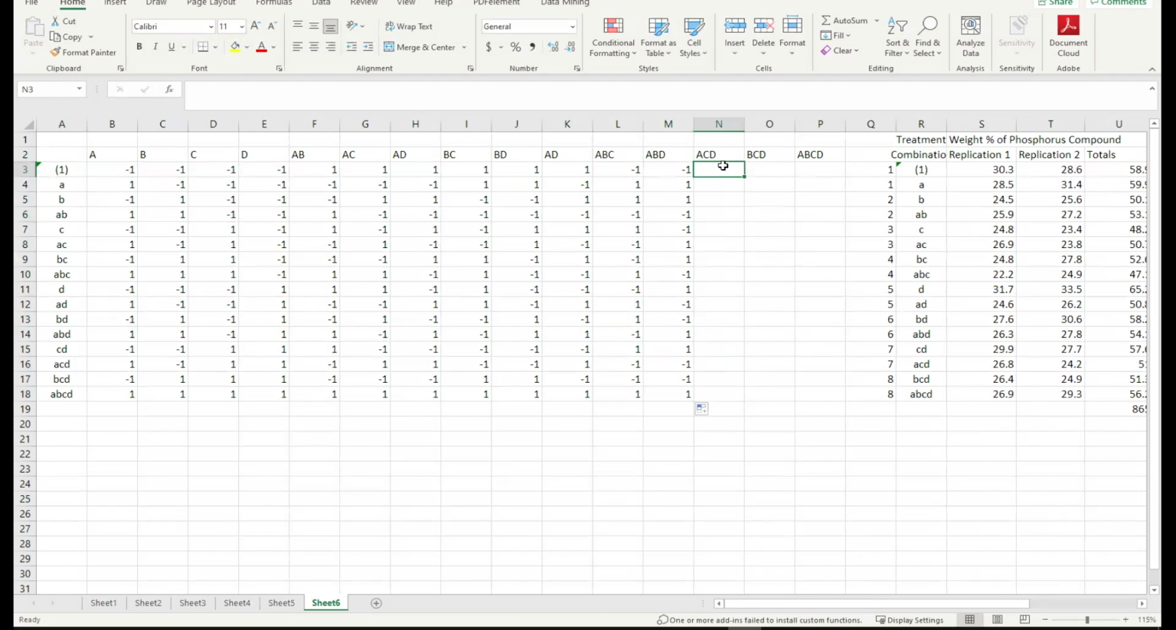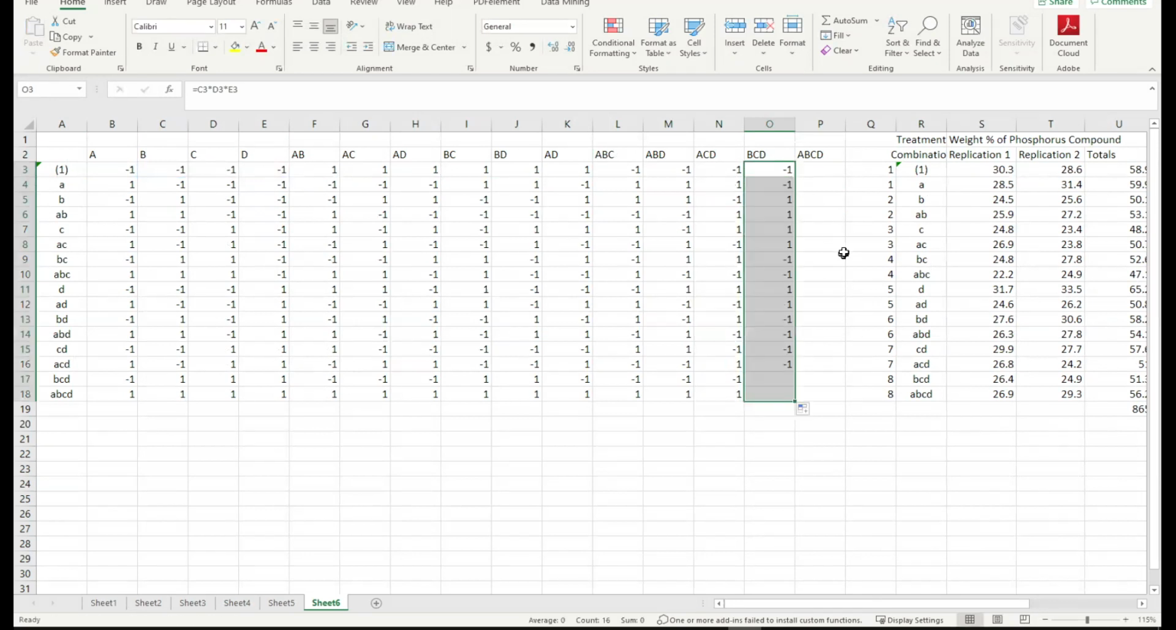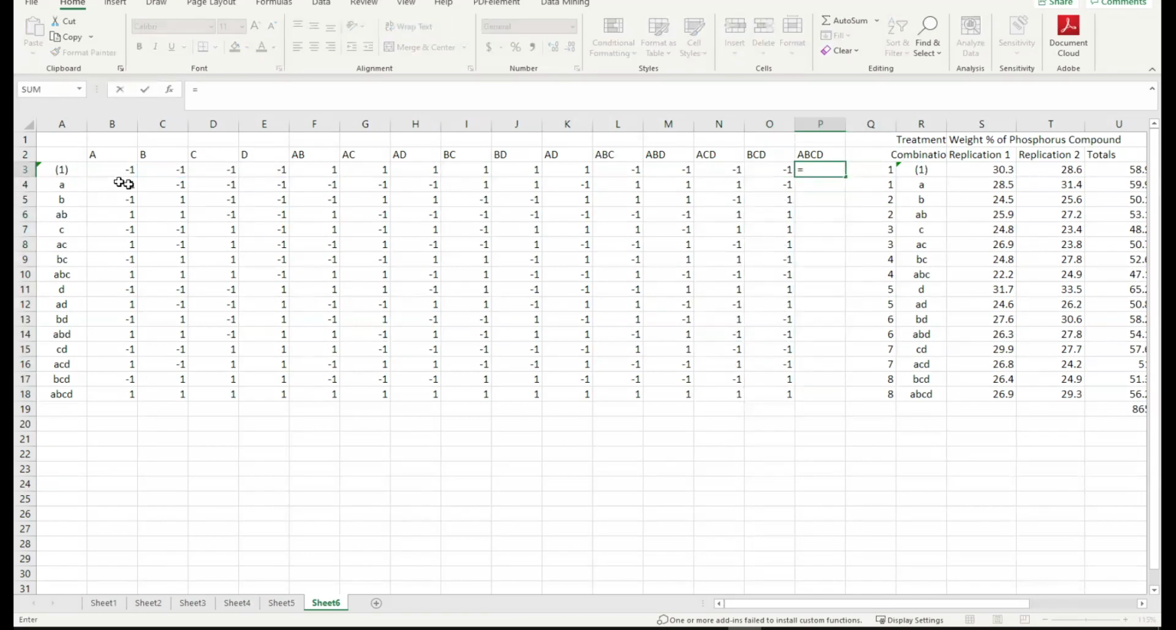And then we have A times C times D. Sabihin niyo lang kung may mali kayo na spot class, no? Ito naman, last natin, B times C times D. Tapos ABCD is just A times B times C.